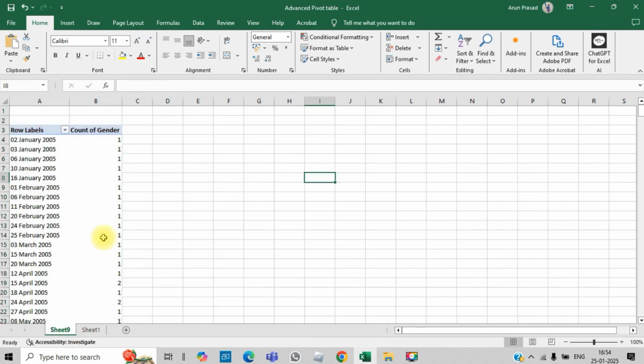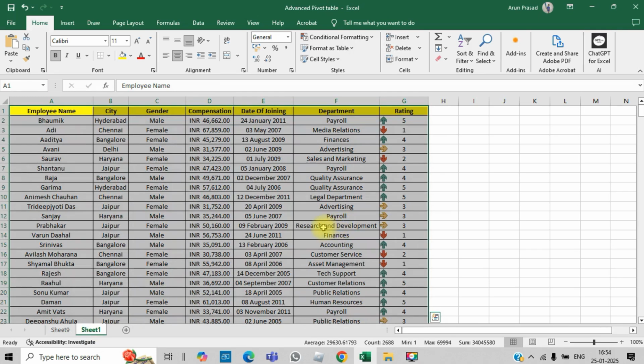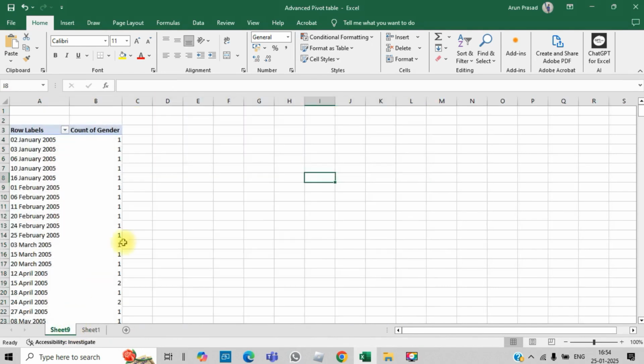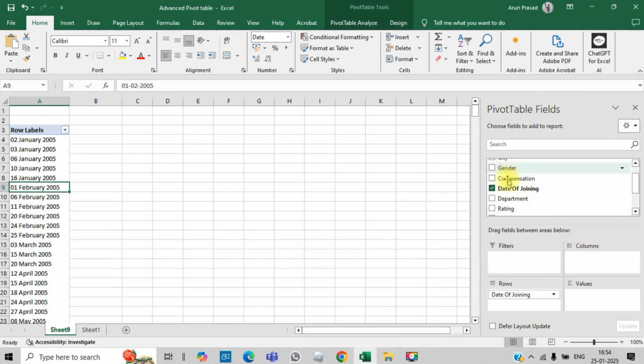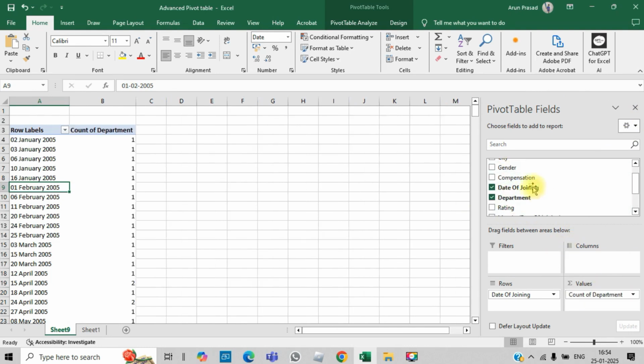So what I can do is, I have the date with me, but I don't have the quarterly details. I don't have which year it represents, right? So what I have is the date. So you can bring the date into the row column, and then you can bring any field, it can be count of gender, or any field, to the values, which basically counts the line items.